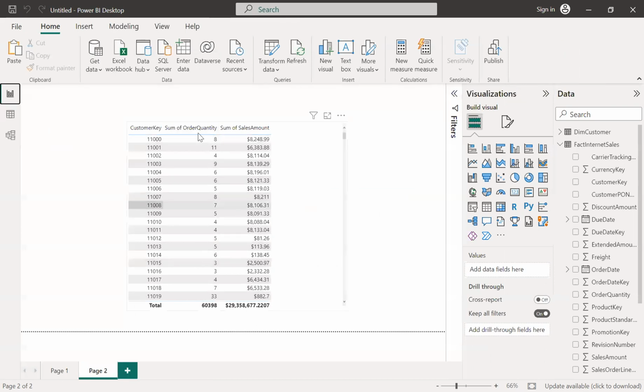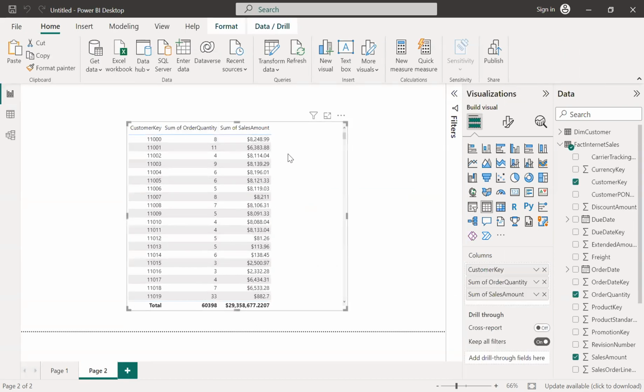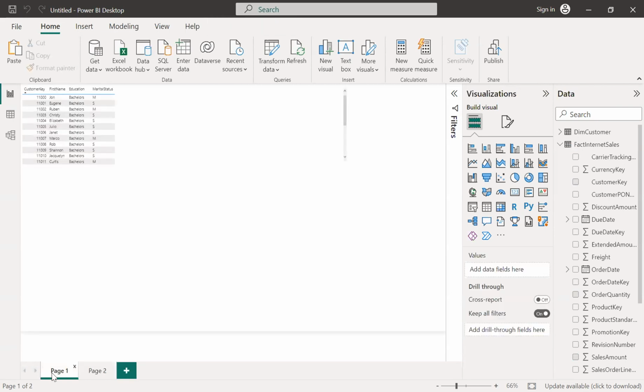Because here, this is fact internet sales data. By pointing, I want the data in the dim customer table. Okay, this is my first thing. I have added the tables in both the pages and I have made the relation as both direction. Fine. Now we need to convert this page one into a tooltip.